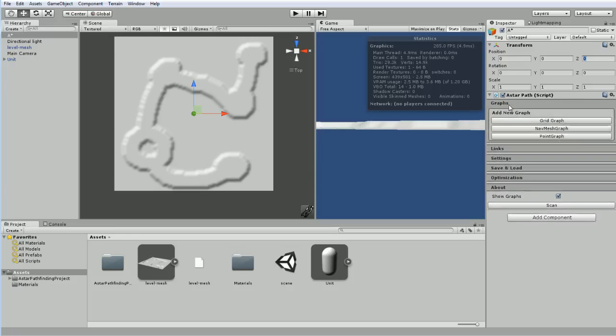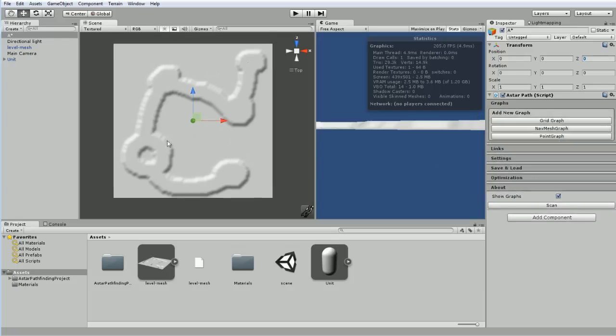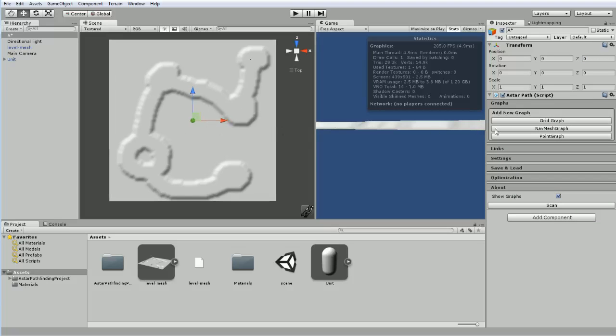Then we have to add a graph. So graph is what contains the actual information for moving around in the game world. Most likely, in a fairly complex setting, you're actually going to probably want to use a nav mesh. And in the free version, I believe you have to construct this yourself in Blender and all that, and that's going to be just a little outside the scope of this particular tutorial. Instead, we're going to use a grid graph.